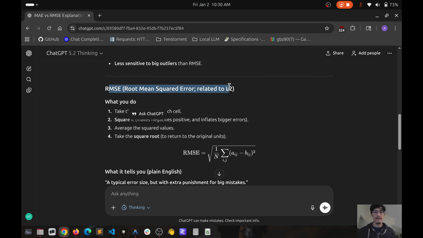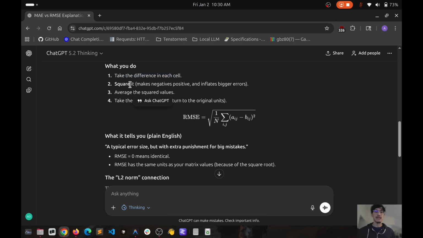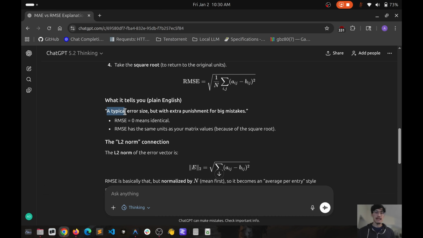RMSE, root mean squared error, related to L2. What you do is you take a difference in each pixel, you square it, okay, so you square that value, that would be positive, I guess, and then average out the squared values. But we're taking the sum first, and then we average the squared values, and then take the square root to return the original units. So what does this tell us? A typical error size, but with extra punishment for big mistakes. So RMSE 0 means identical. RMSE has the same units as your matrix values because of the square root.